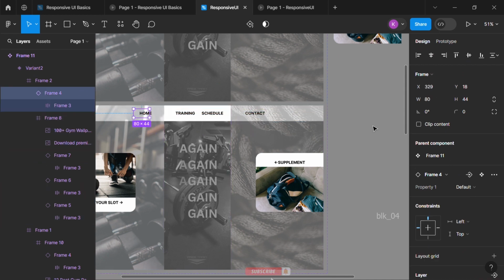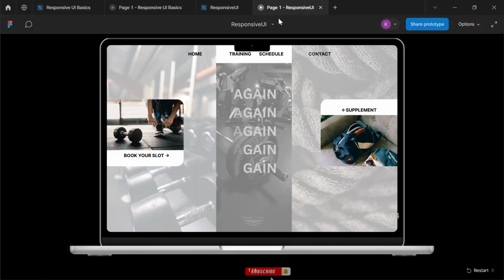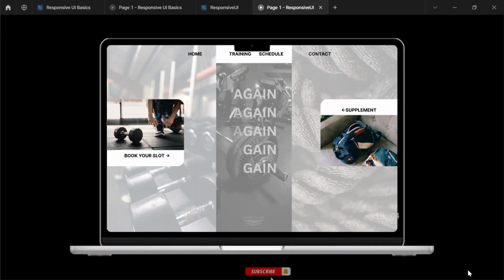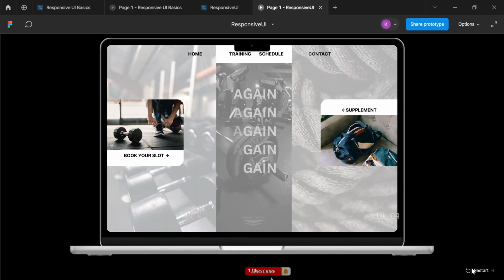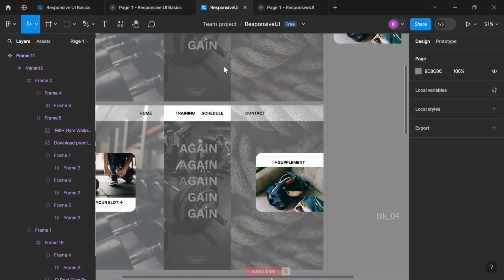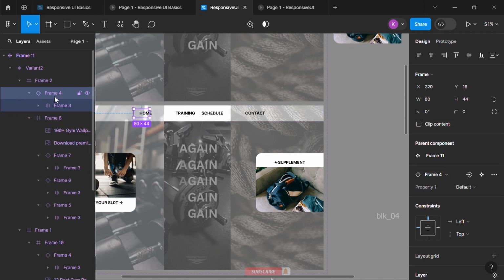We can see that it is animating smoothly. Let's check again. The home frame should be located within the main navigation frame. Let's take another look. It's a smooth animation.